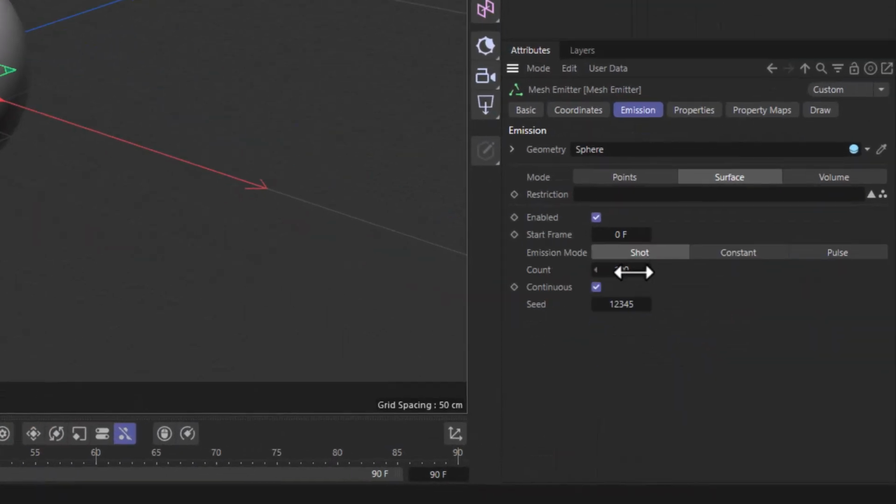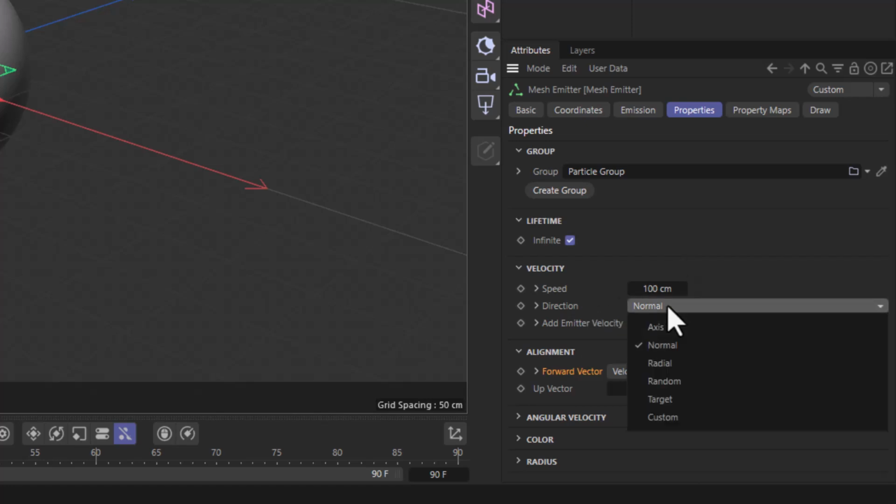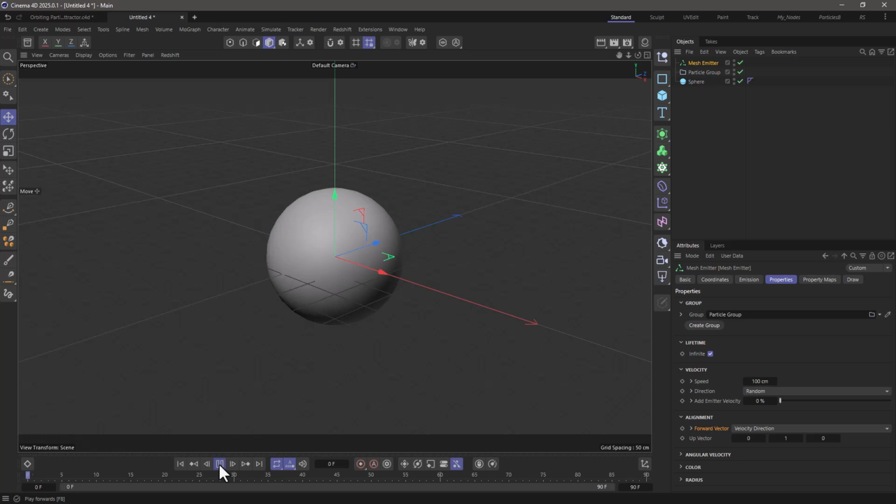I'm going to shoot only 100 particles, and I'm going to go to the properties and make sure that the velocity, which is speed plus direction, is not in the normal direction, but it's random. So now we are going to get a bunch of particles that are going in all sorts of random directions. And just to make this a bit more interesting, I'm going to set my frame range to 900 frames.